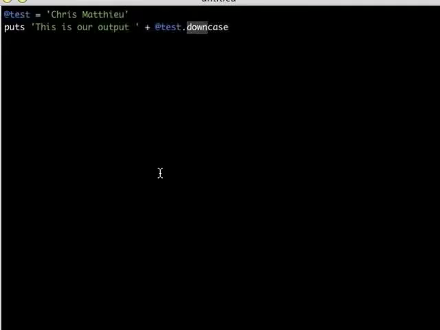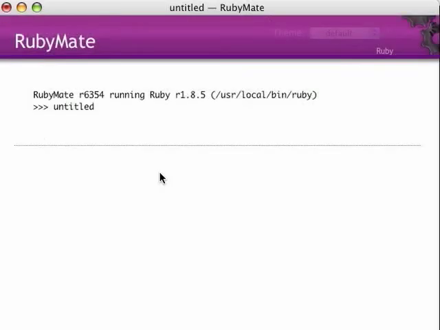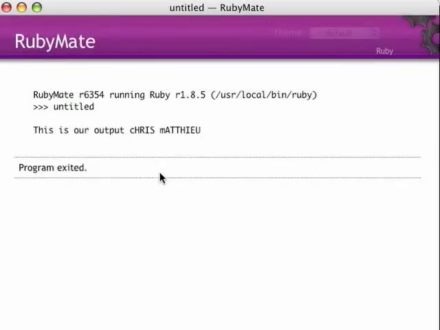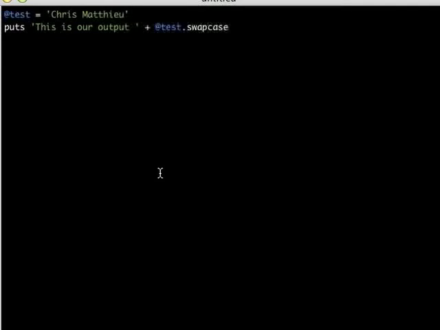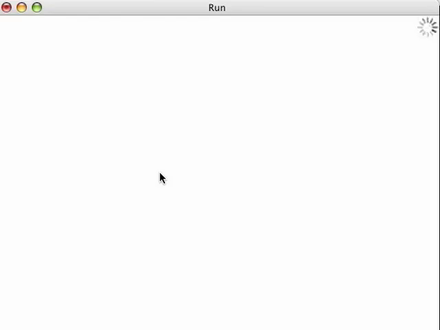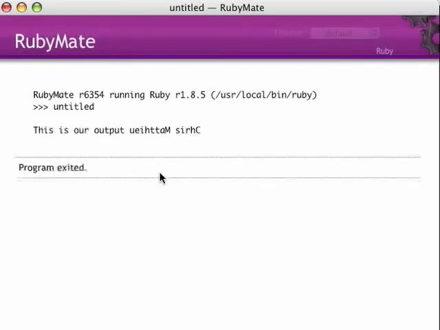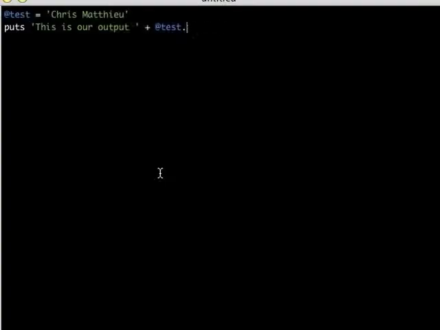Here's an interesting one. Let's do a swap case. Run that. And basically all of our text is the opposite of the case that we put in. So that's kind of interesting. Here's one. How about reverse? Wow, check that out. Doesn't even look like English. Well, I'm not sure my last name is English, but that is an interesting use of reverse.